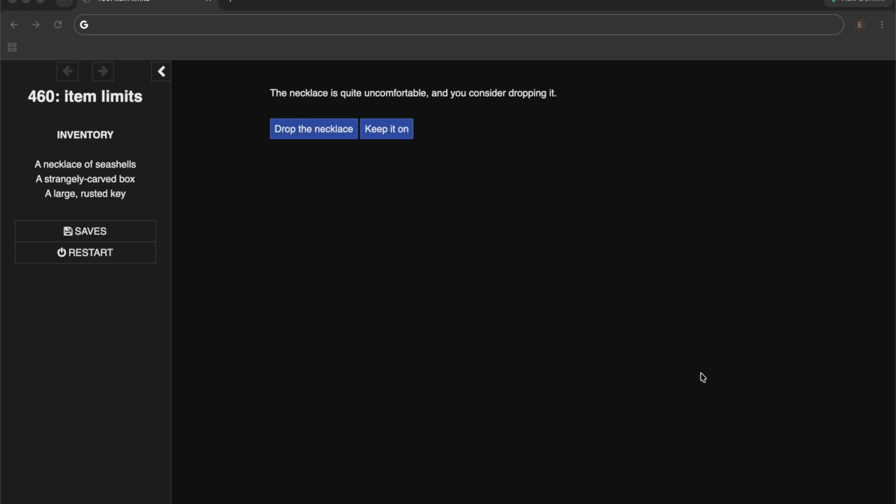In the last video, we looked at a simple system for keeping track of items. In this video, we're going to make it slightly more complex by adding a limit to how many items you can have at a time.